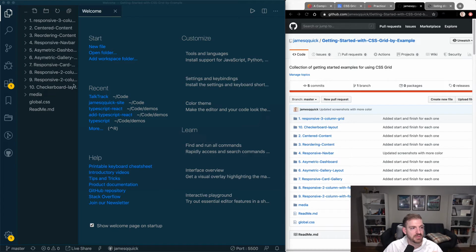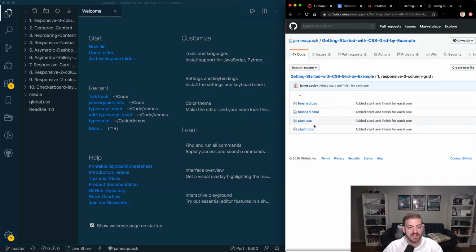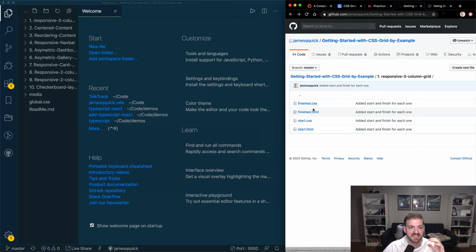All right, so what I've got set up here is, like I said, 10 different examples that we're going to build. This is in this GitHub repository that you have access to, a link in the video. Inside of each one of these examples, you have a start and a finish set of files. So the start and finish HTML is going to be basically the same. All of the structure, all the content is going to be inside of these HTML files. The difference is the CSS files that they referenced. The finished one is obviously finished, and the start one is empty. So that's where we're going to go and add all of our CSS to make these examples look the way they should.